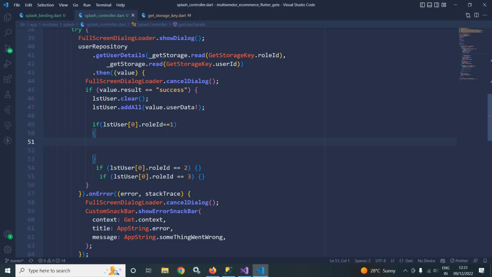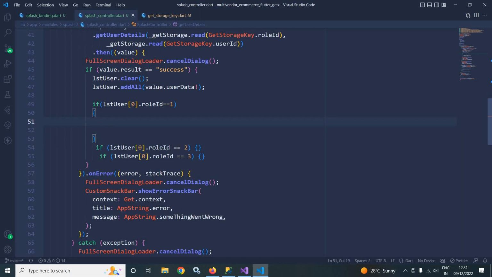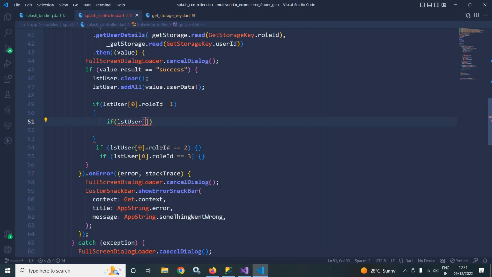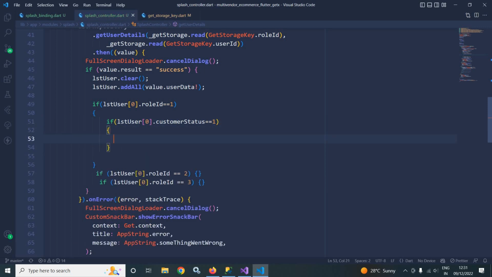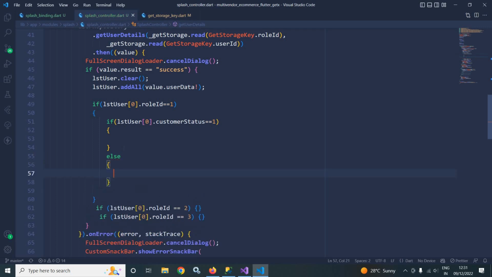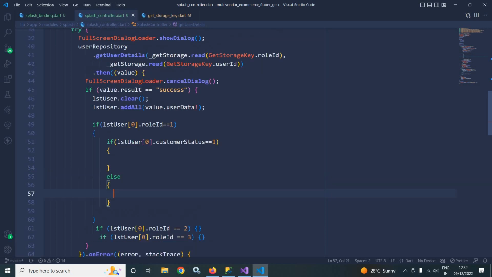So if the role ID is 1, this means the user is a customer. First of all, I will check the customer status of lstUser[0]. If the customer status is 1, this means the customer is valid. But if the customer status is not 1, this means the customer is inactive, then I will display a message to the user. What message will I display?